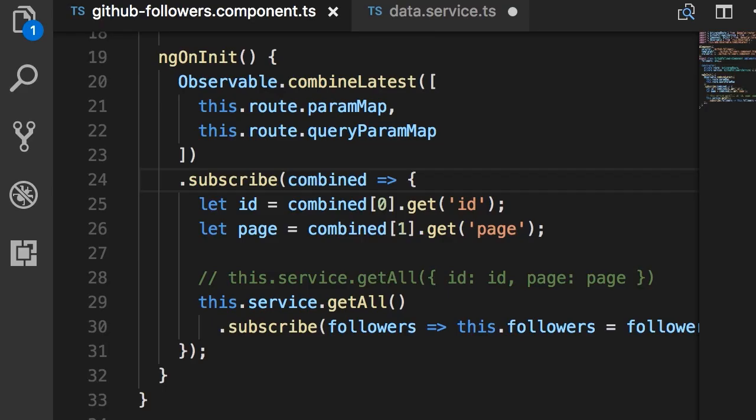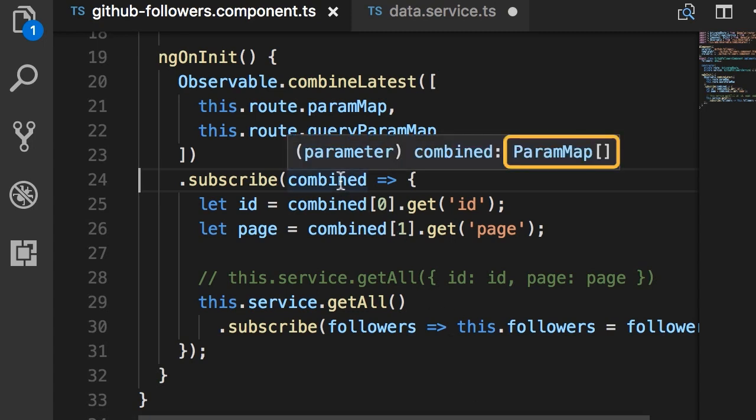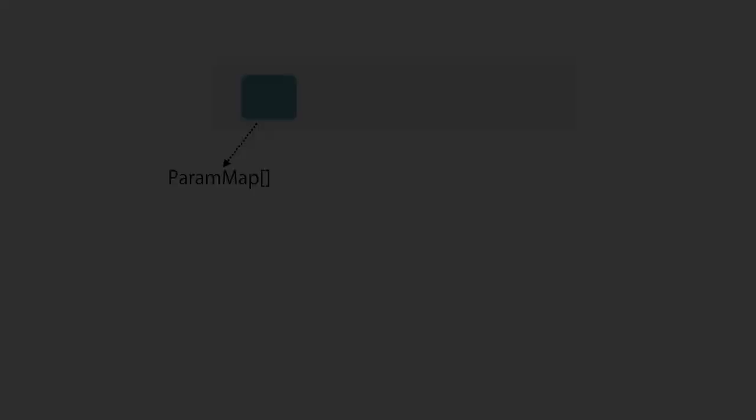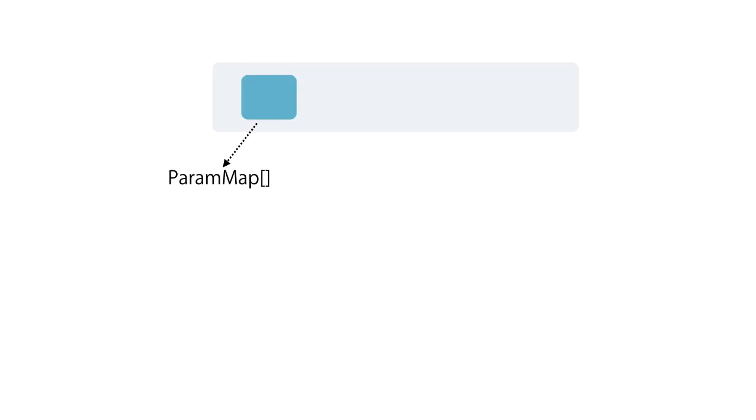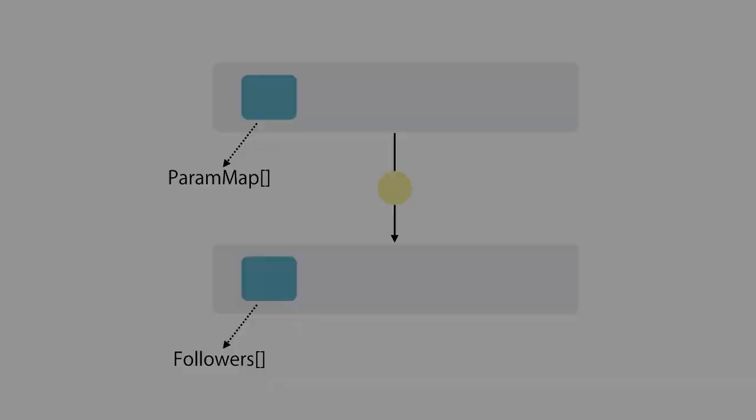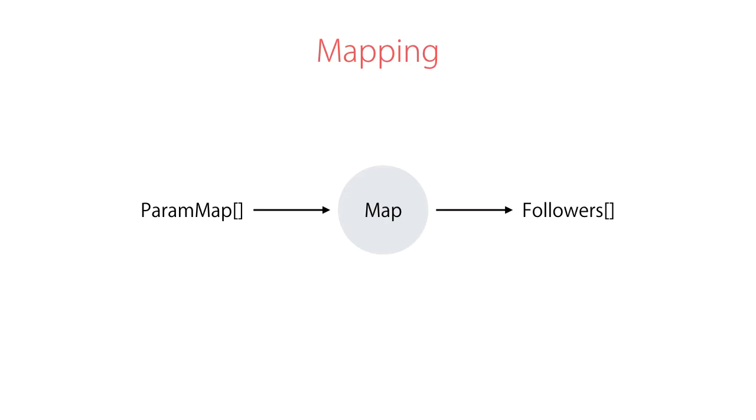Now back to our GitHub followers component. Here we're combining two different observables, and then we subscribe to the result. Let's look at the type of the combined parameter. The type of this parameter is ParamMap array. And here's a simple way to visualize this. So here we're subscribing to an observable, and every item in this observable is of type ParamMap array. Okay? Now, similar to how we use the map operator in our data service, we can use the map operator and map a ParamMap array into followers array. So we'll give it this ParamMap array as an input, and as the output we'll get the followers array.